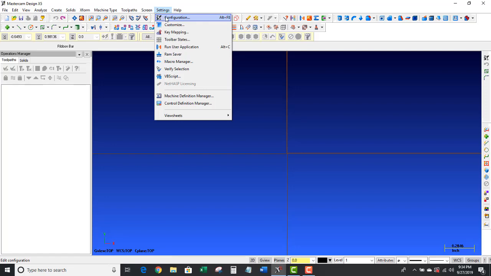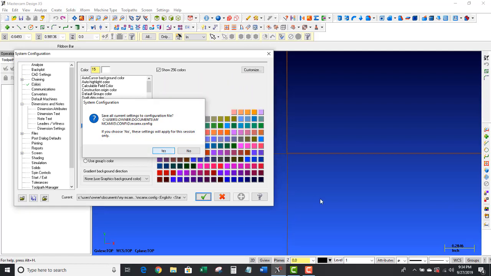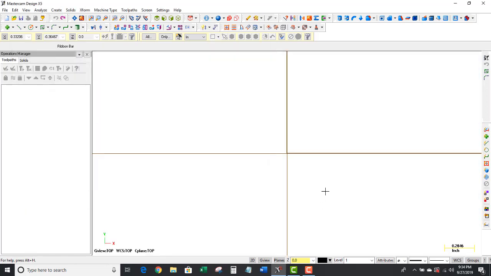Alright, so let's go back to Settings, Colors, Background Color White, and we're going to select None, so we have no gradient background end and start color. It's just one color. Okay, so we're back to white.